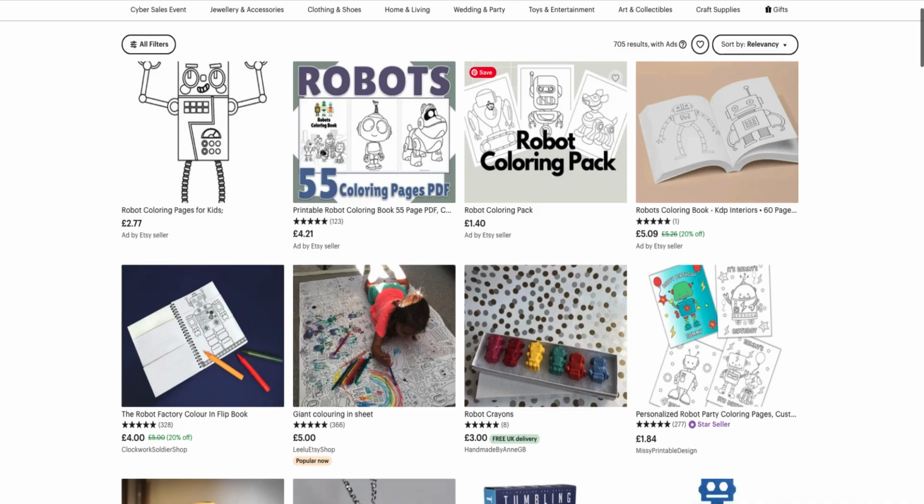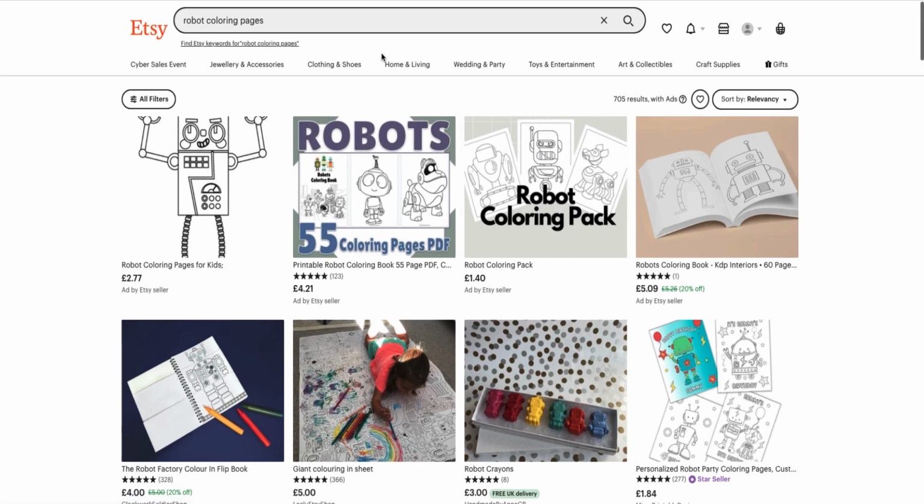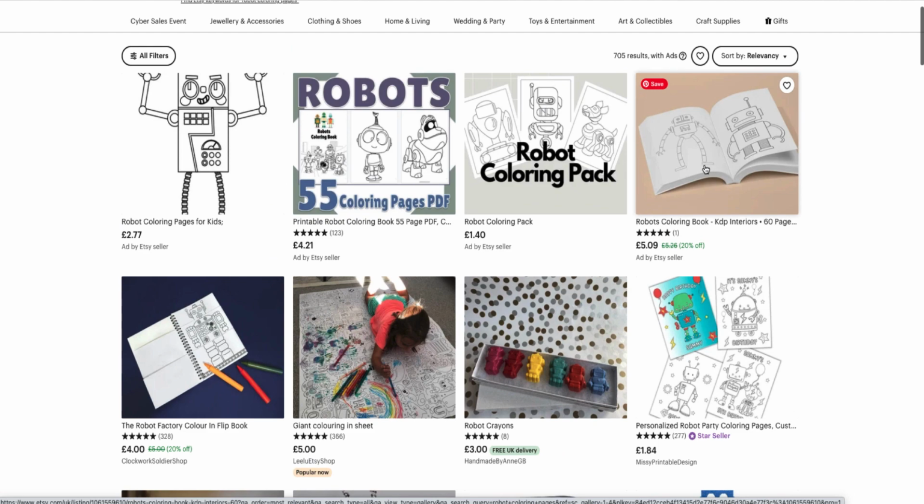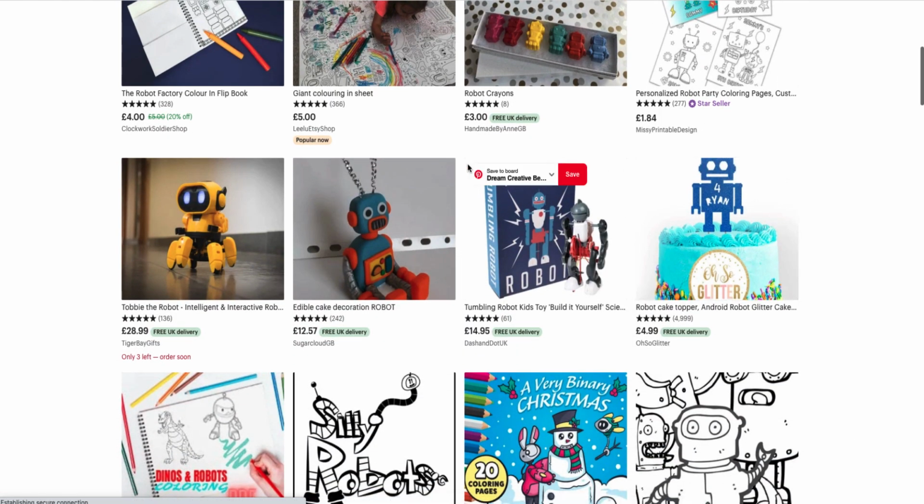And then I thought I'd go and have a look at Etsy. So I put robot colouring pages in Etsy. They are selling, as you can see, that one's shop sold 123. This one here is sold, now it's all in pounds because I'm in the UK.